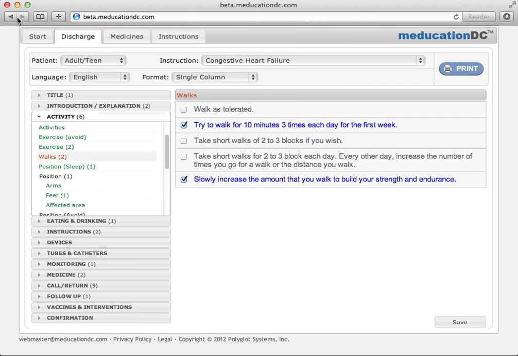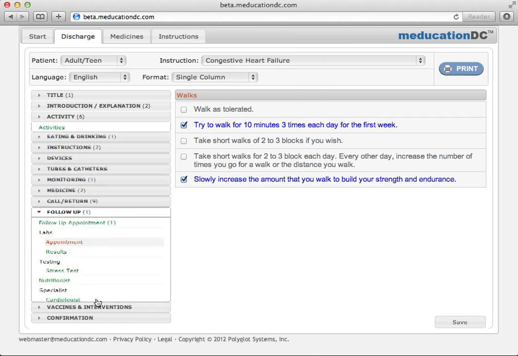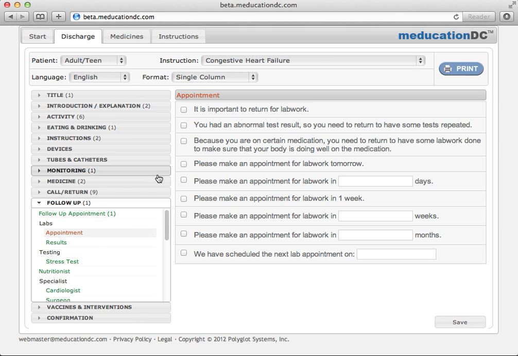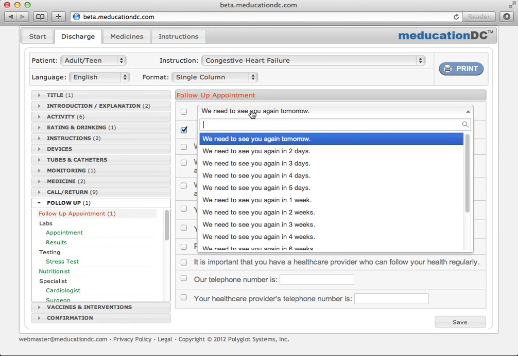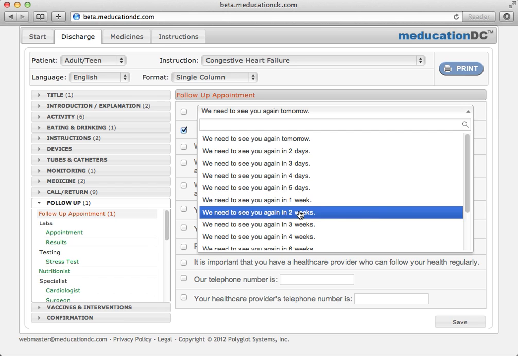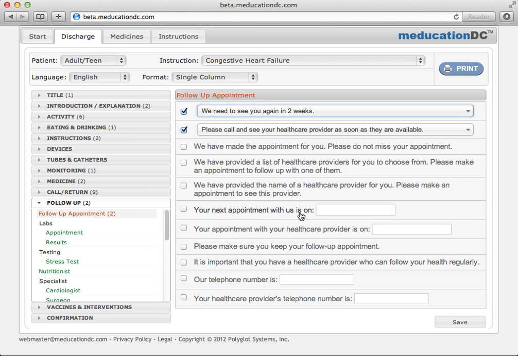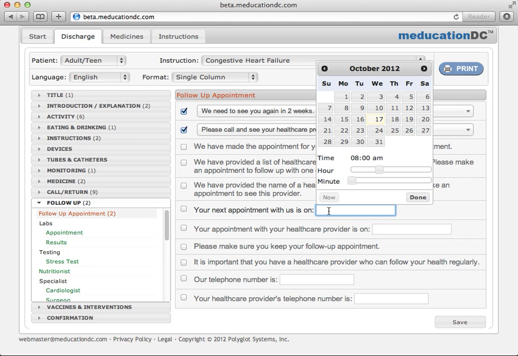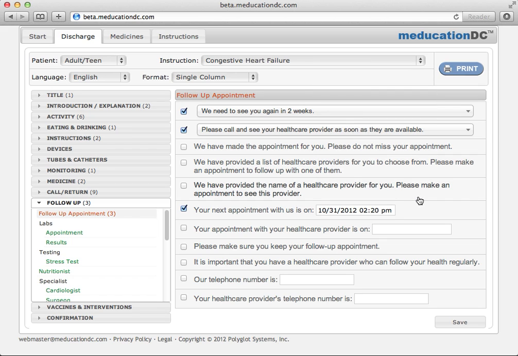If I now want to individualize this instruction to include follow-up information, I can tell the patient that I need to see the patient again in 2 weeks, that the next appointment with us is on a specific time and date, and that our telephone number is, and then I can go ahead and print that as well.